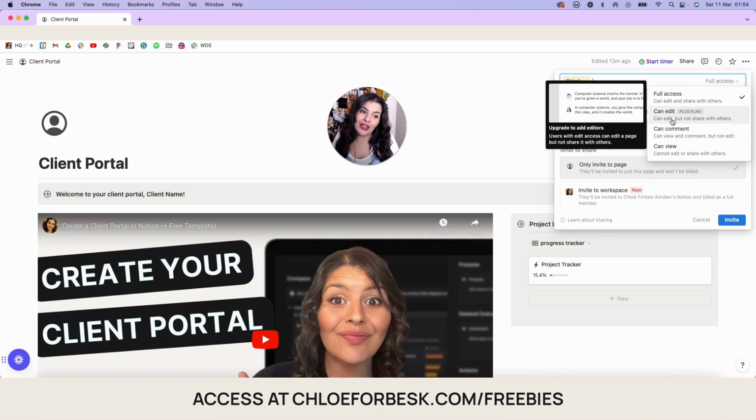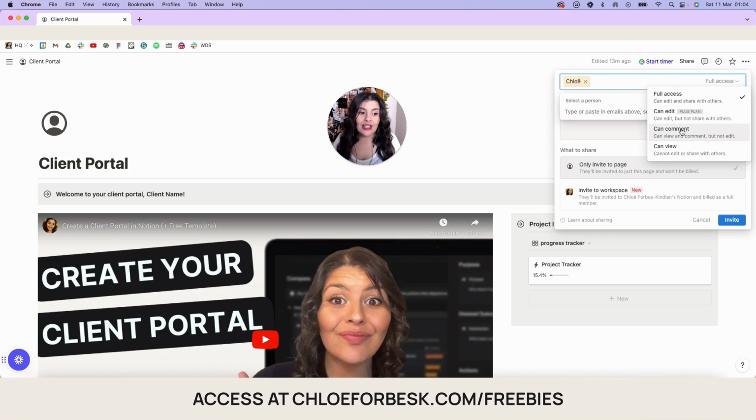There's also the option to edit but not share with others. This requires a pro plan. I think it's about $4. There's a link in the description if you want to learn more about that. There is an option to comment and there's an option to view only. So I usually pick comment, but you can choose the option that's right for you.